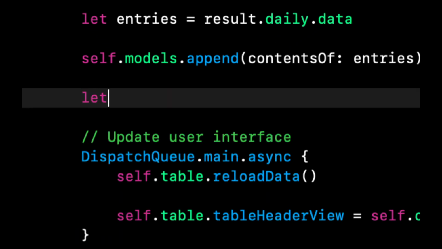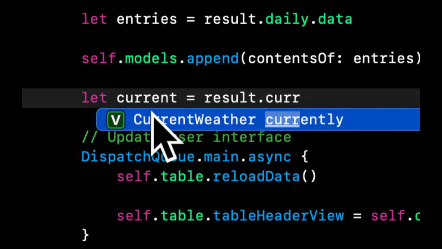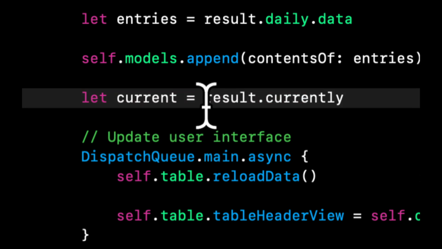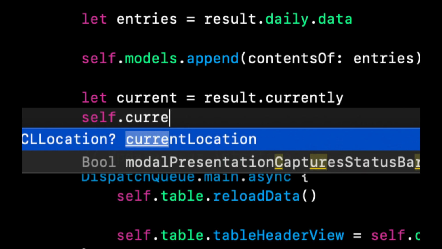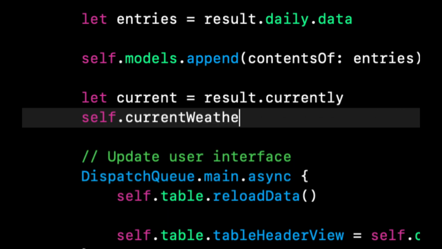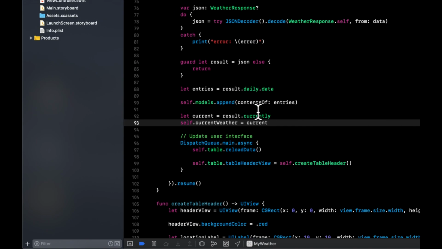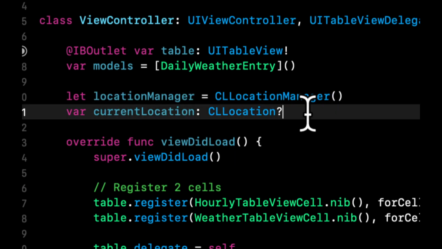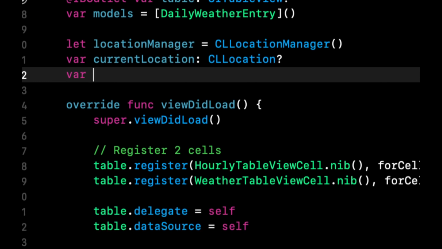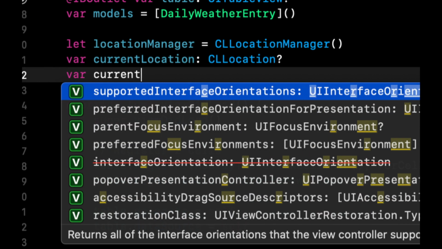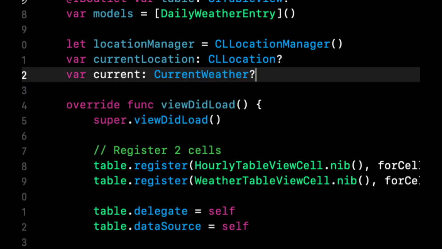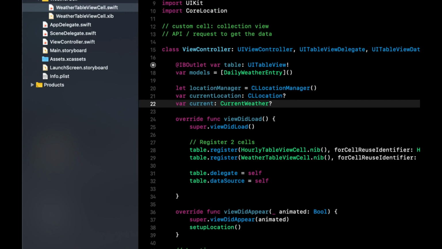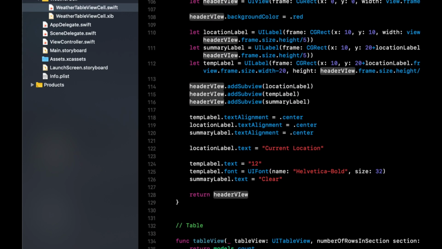And we're going to get that current via the results.currently, and it's a current weather. And we're going to say self.currentWeather equals current. So we're going to come up here and create a variable called current, which is current weather. Let's go back to this header view function.